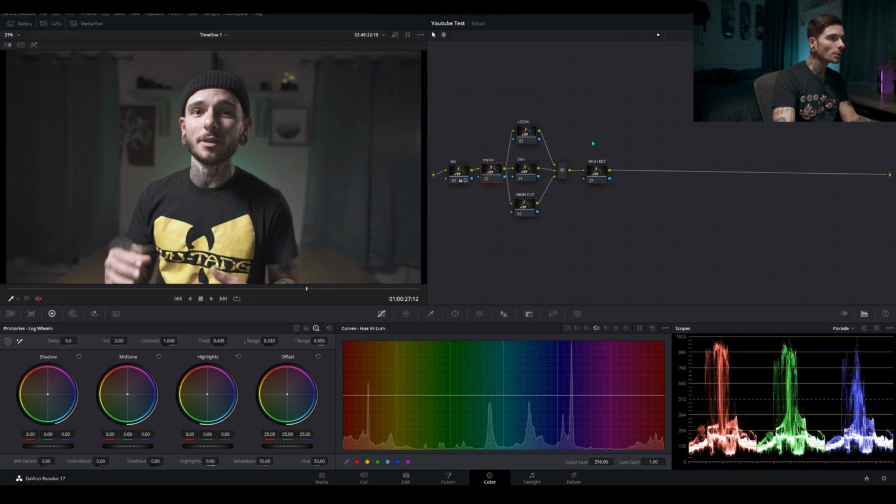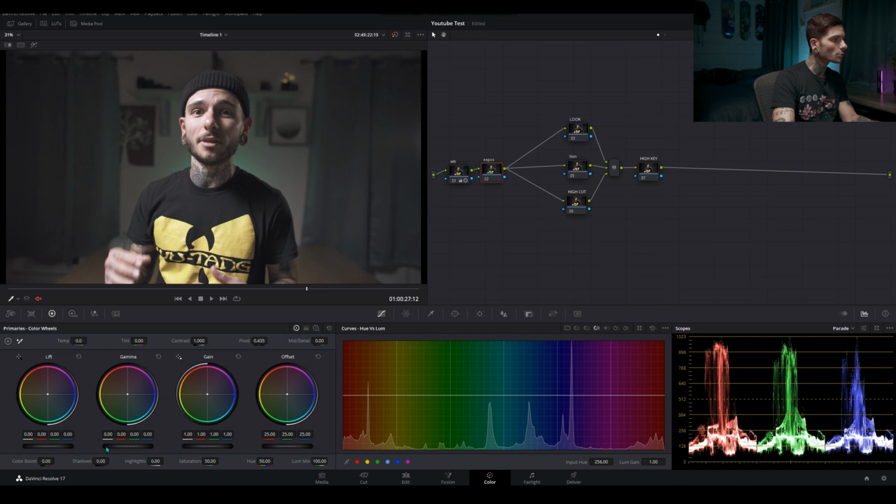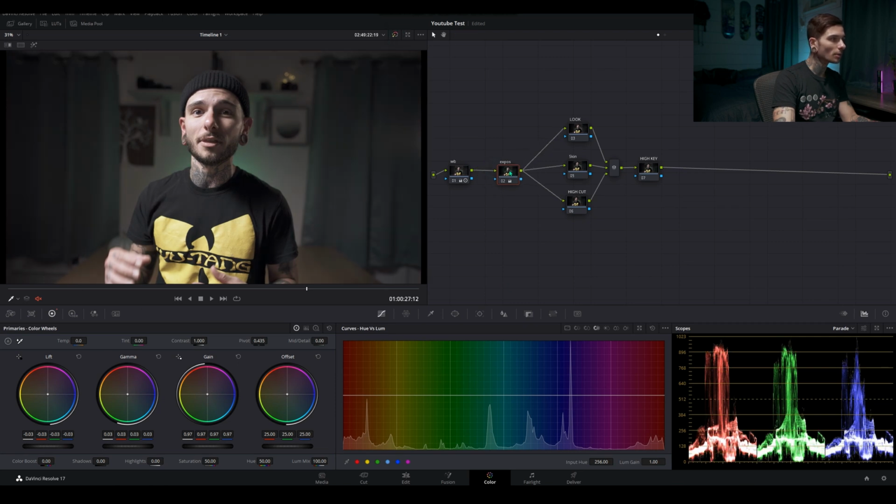And with the exposure, what we're gonna do is we're gonna go back to our primary wheels and pull the gamma up a little bit and just pull the highlights back a hair because they were kind of harsh on my face there. And then with the lift, we're gonna go down, get a real dark, moody look for this one. And I'm liking where that's at, but we could add some contrast.